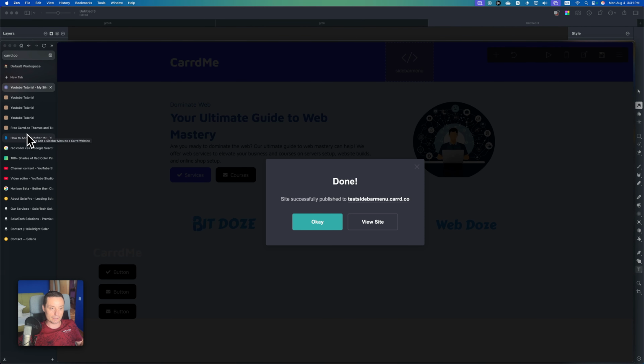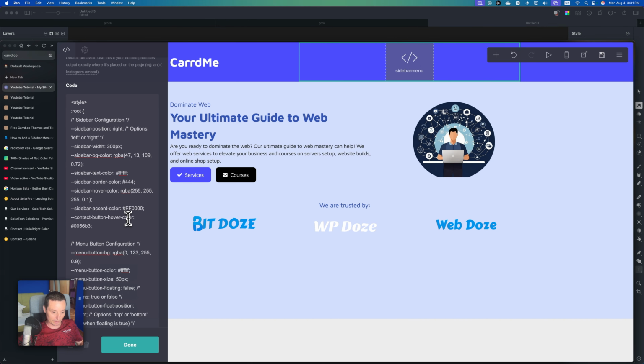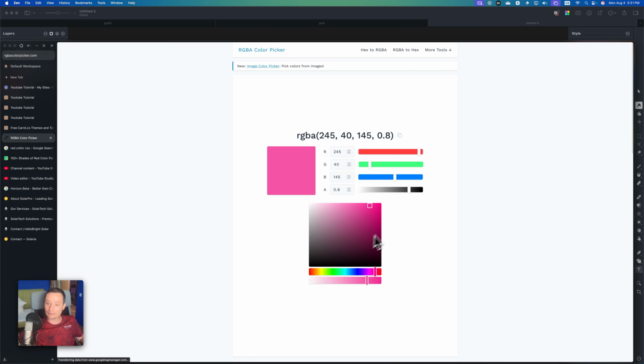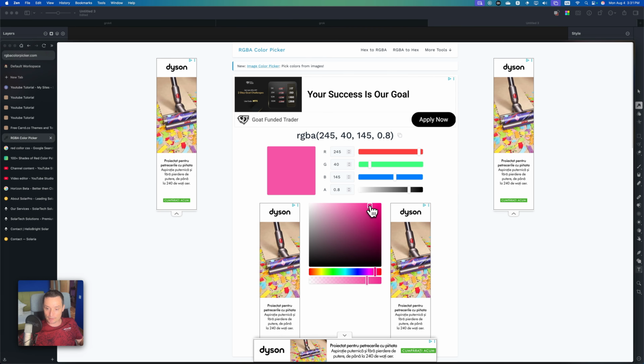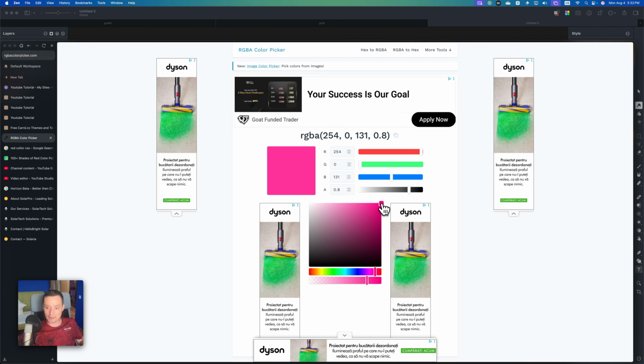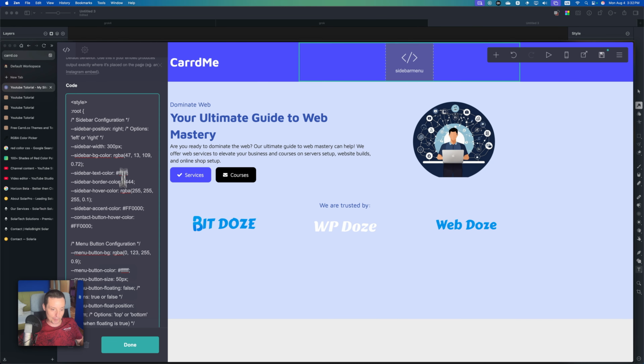So let me go and, okay, like this. Let me put the contact hover color to change it to be also red. And the menu button background, basically this is the color that we need to add for the hamburger menu. And let me change it to make it like this. It's just an example, so you can see how you can modify this.